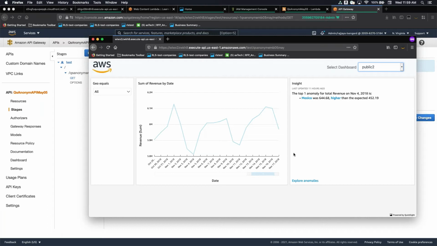Now we saw how to embed dashboards anonymously without any kind of user provisioning in your application. Now again, this is just one of the methods that you could implement, and there are multiple ways that you could utilize QuickSight's server APIs as well as front-end JavaScript APIs to implement this embedding.